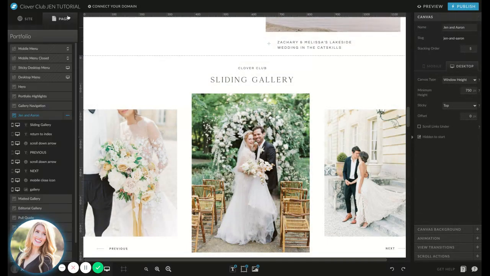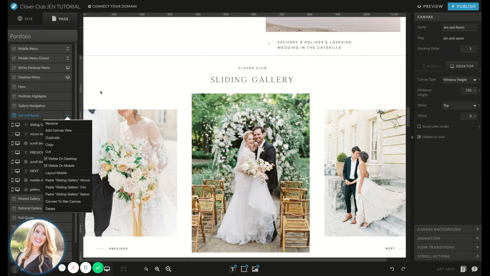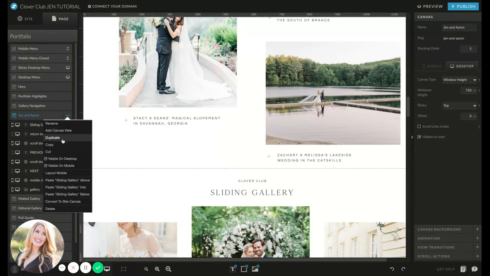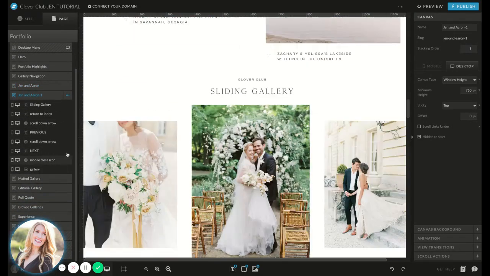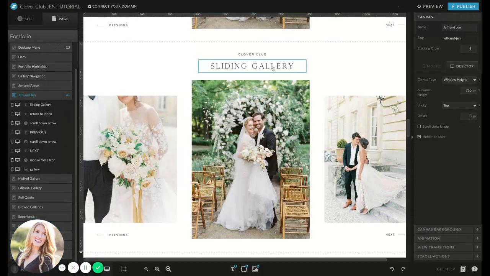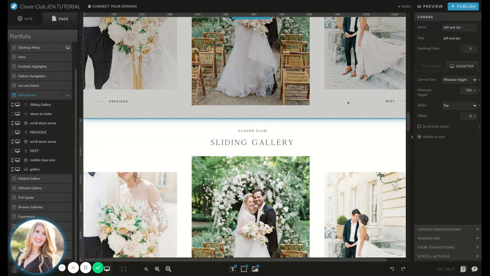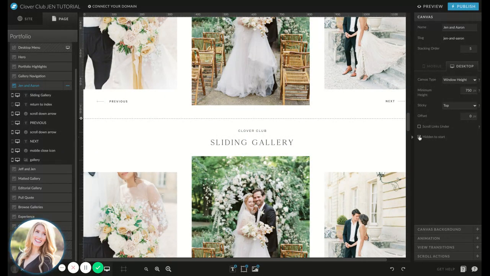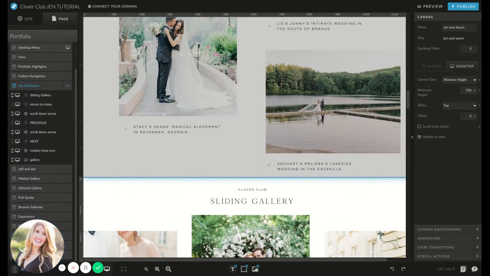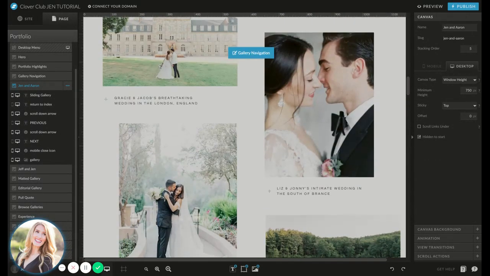What most people do is they choose one style that they like the best. I already retitled this Jen and Aaron. So all you have to do is duplicate this again, and we're going to title this Jeff and Ben. All right, now we have these two galleries. Both of them over here are hidden to start, and they're sticky so that whenever someone opens it, it takes up the entire page so that they can really be immersed in the gallery.